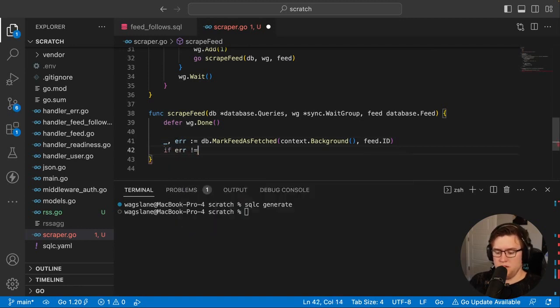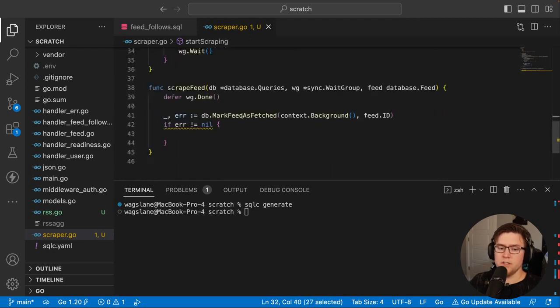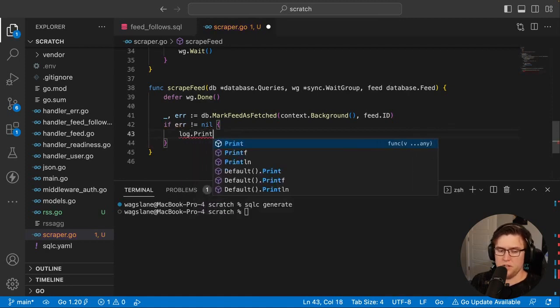Say if err is not equal to nil. Now keep in mind, we're not returning anything from this function. Remember, we're calling it on a new Go routine. So there's nothing to return here if there's an error. Instead, we'll just log there was an issue.